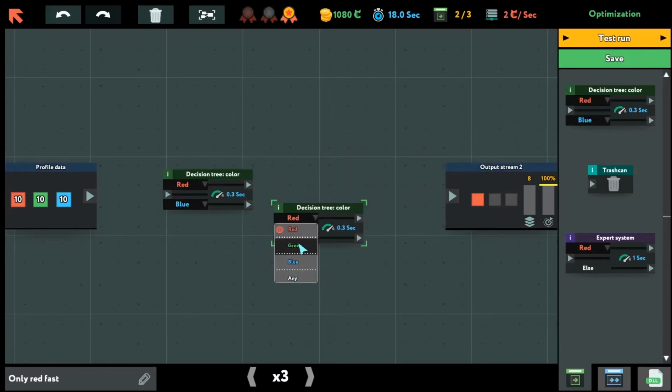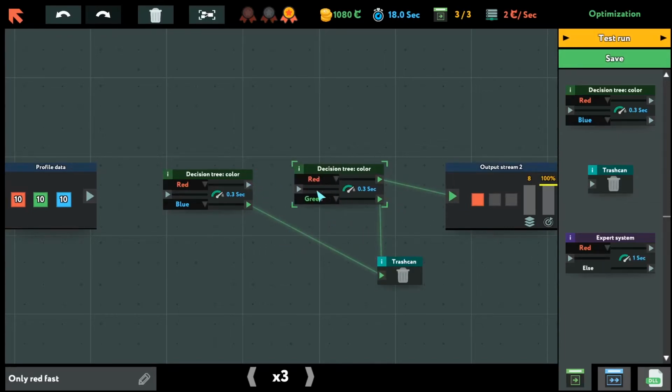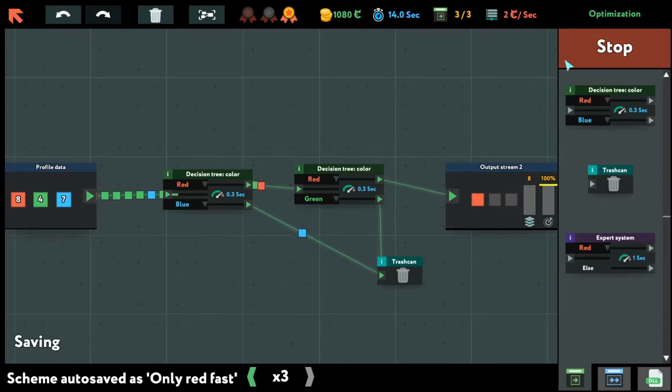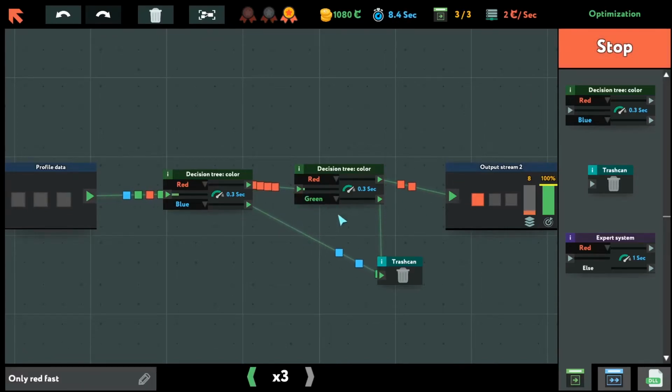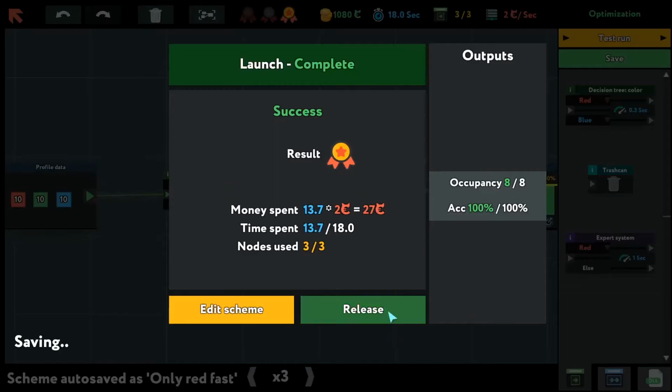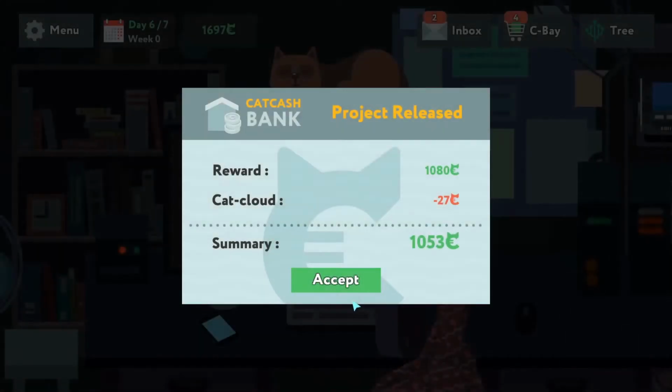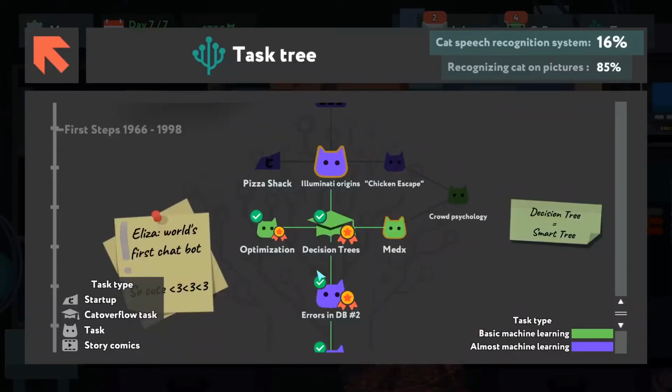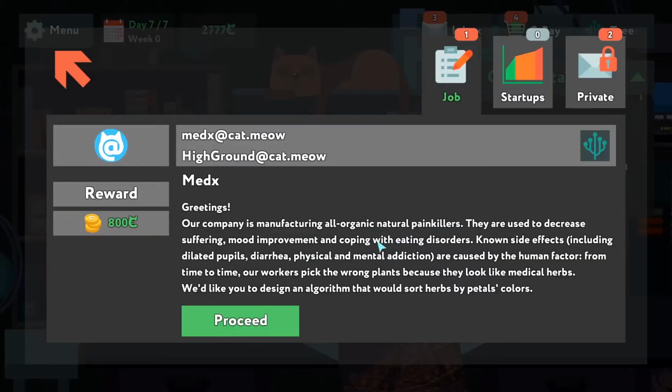So what we can do is set up red and green and a trash can which can go here and here and here. So from, I think, 1 second, we're now down to 0.6 seconds, but with more nodes. So blues goes here, red and green can go there, and all these greens get filtered out here, which is even better. And we can release this, and we get even more money. How great is that?